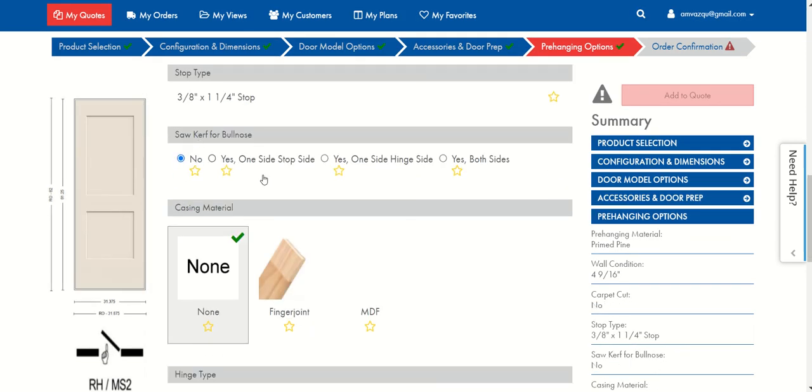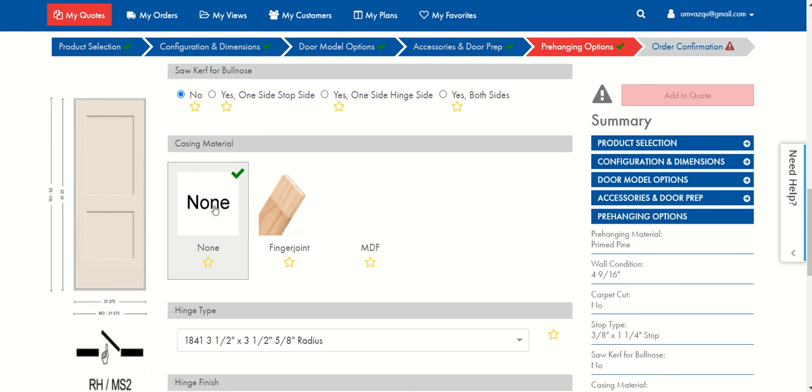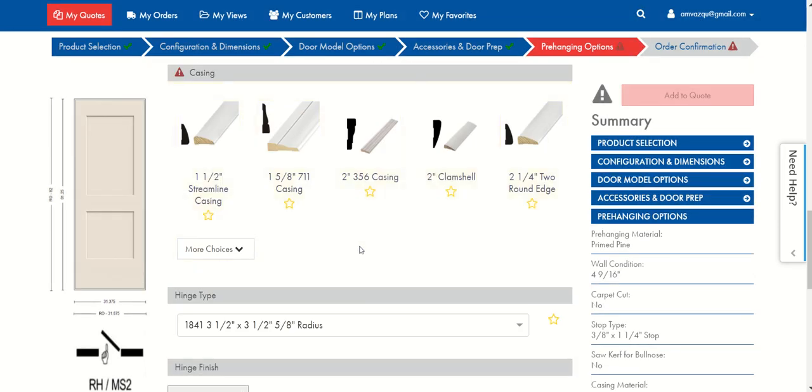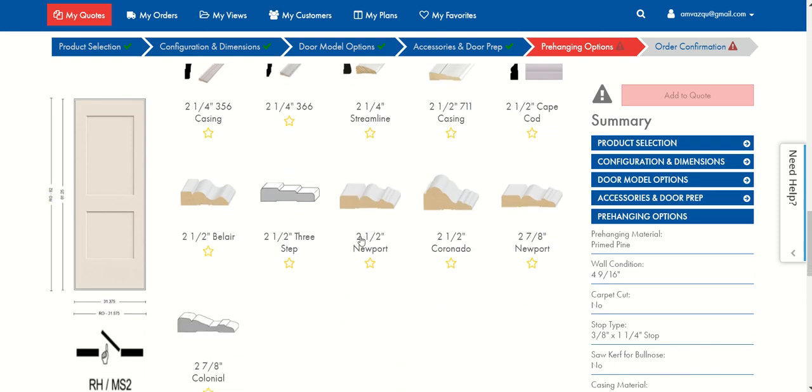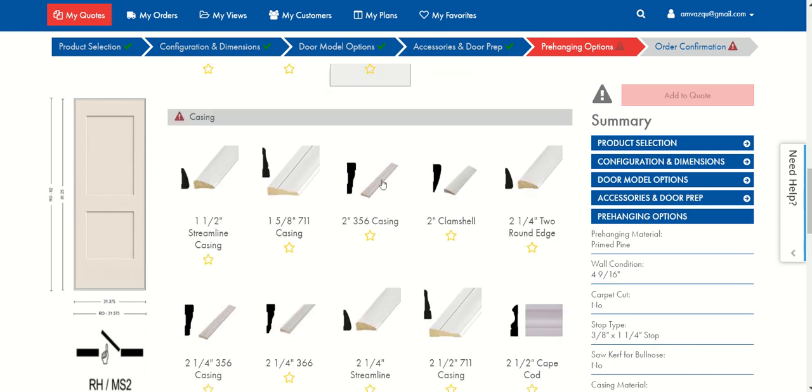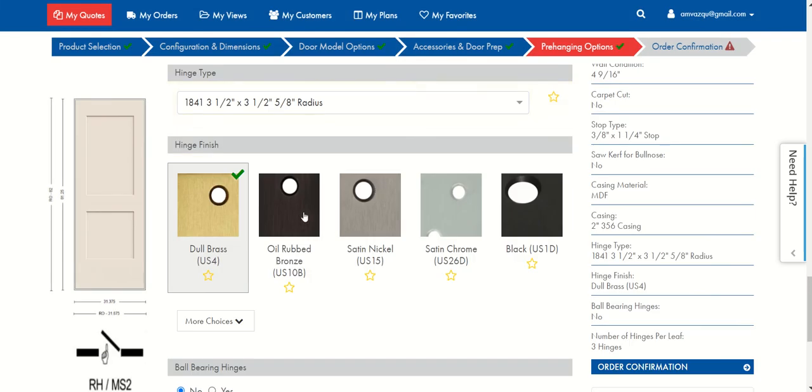Curve for bullnose. So there's an option for one side, either hinge side or stop side, or both sides on that. Casing, finger joint, or MDF. So I'm going to select MDF for this option. Again, more choices, so these are all the ones that we would have. Just know when you select this, so I'm going to do 2-inch 356. That'll be casing, cut, and mitered, both sides for the unit.